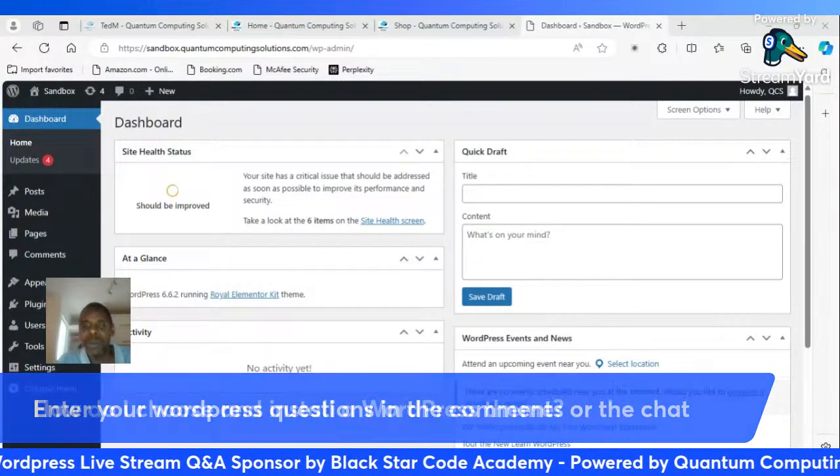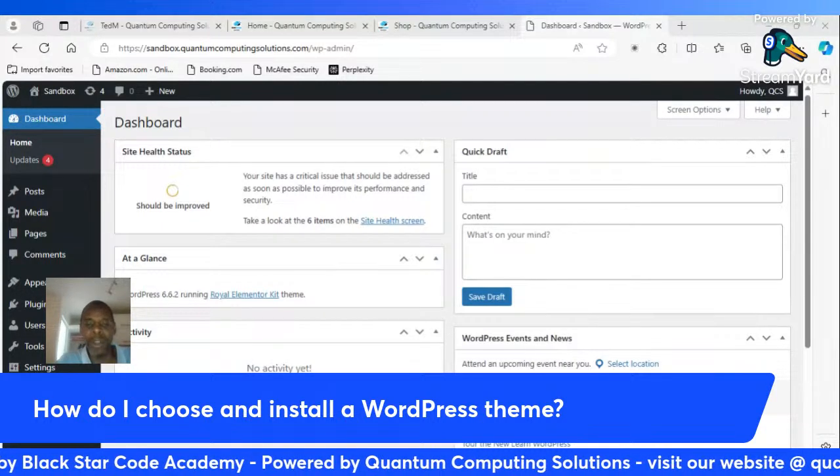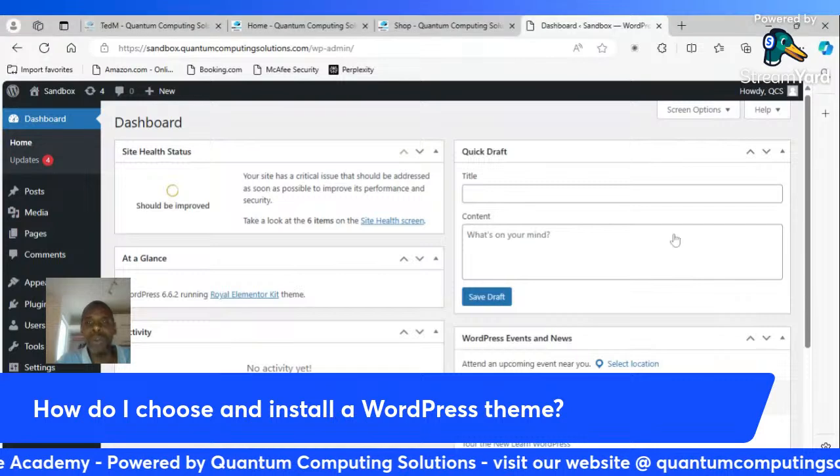The next question would be, how do I install a WordPress theme? Well, there are a number of ways to install a WordPress theme.